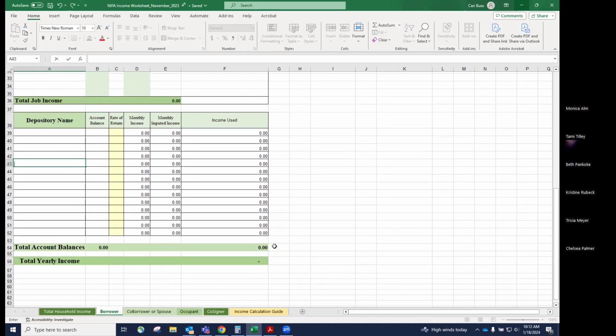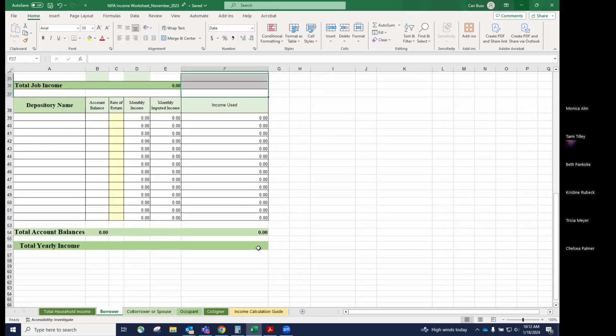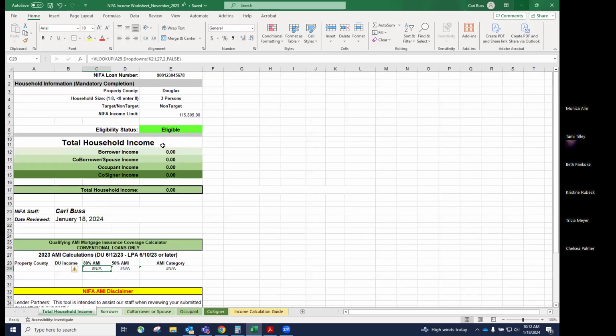And as you can see down here, there's a place where it enters total account balances after you type in amounts listed here, and a place where it totals the total yearly income. So up here will be your monthly amount under total job income. Down here will be your total yearly income. And if we go back to the household tab, that will pre-fill here at borrower income for you.